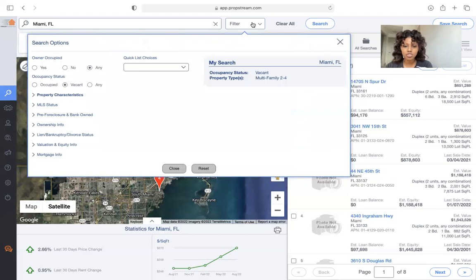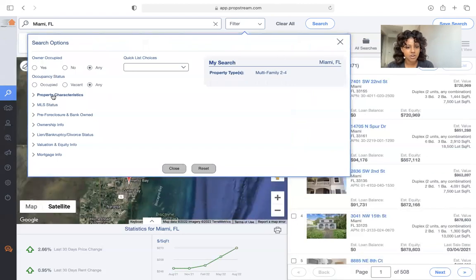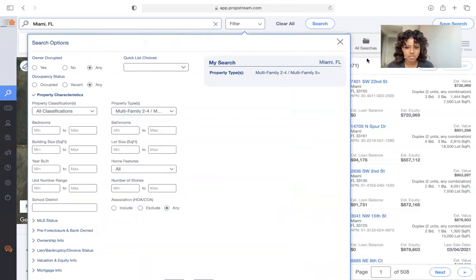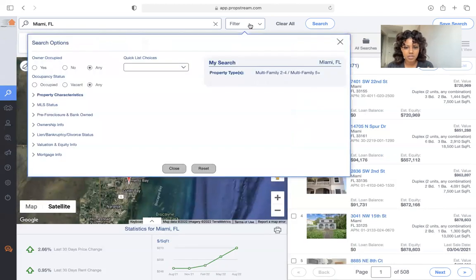That means there's only 382 multifamilies, 2 to 4, that are fully vacant. So we'll take that off. And also I'm going to add 5 and up because I don't want to just do 2 and 4. If it's a 5 or a 10 unit, that'd be good too. So now we have that, and that really didn't add to the big number. Obviously a lot of them aren't going to be owner occupied, so I'm not even going to mess with that.